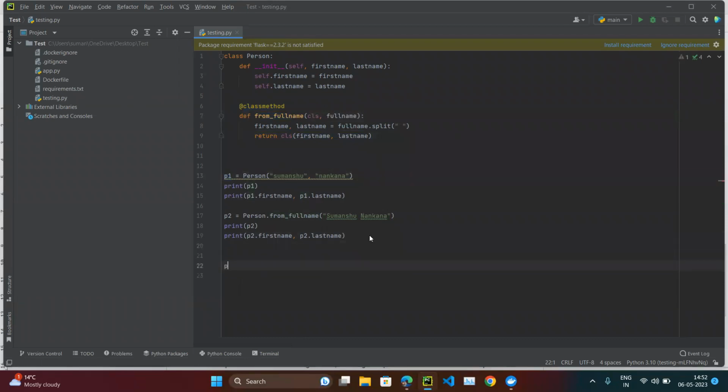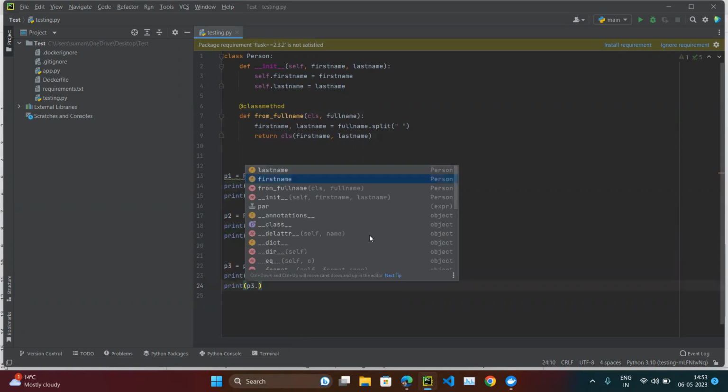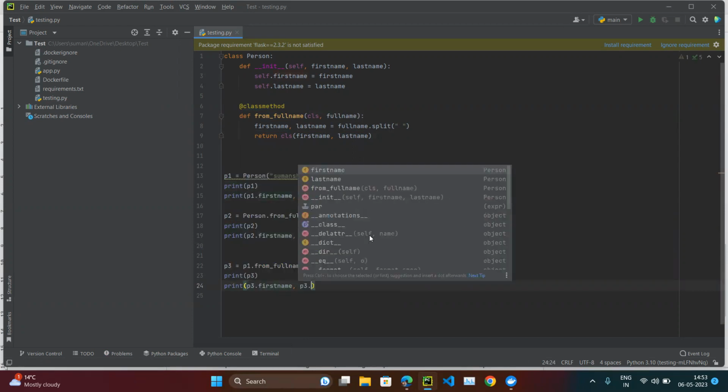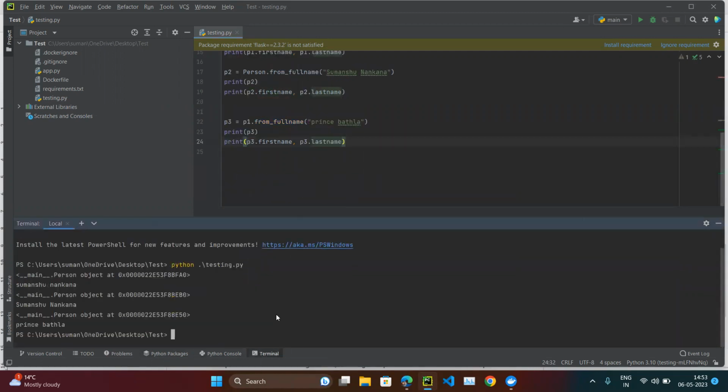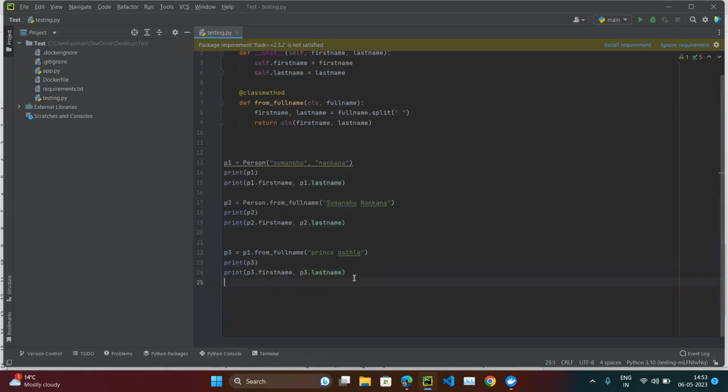So let's suppose I am creating the third object p3. Now I am calling from full name, and I am passing something, Prince. All right, and I can print p3, and I can print p3 dot first name and p3 dot last name. So let's try to run it. The third object is also created at some other location, and we are getting the first name as Prince and second name as Butler. So we can access this method from the object.